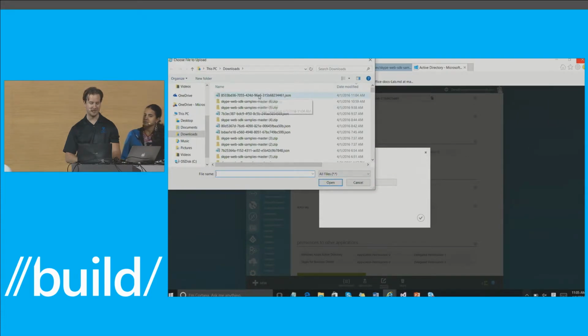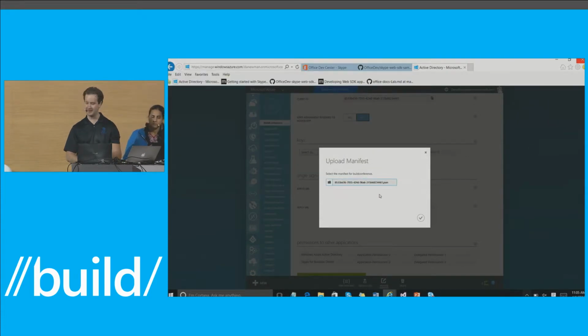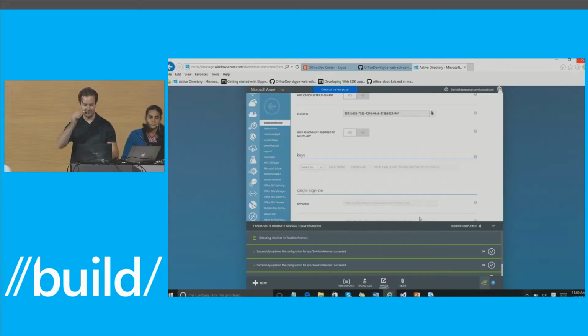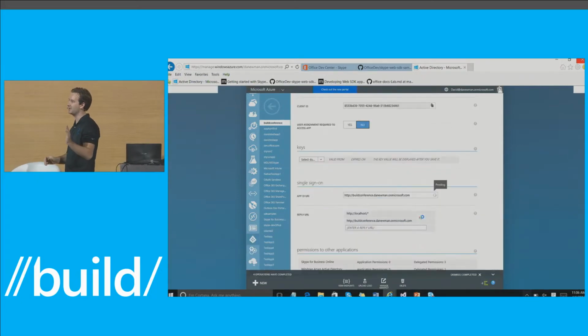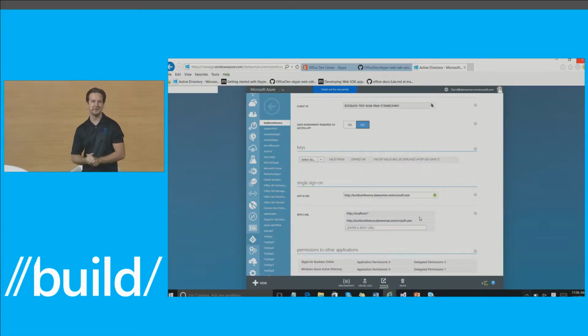So there's the file that I just edited. I'm going to pull that back up. We're going to save and make sure that gets uploaded. And there we go. So now we've configured our application. We've set our redirect URI. We're ready to go with the samples.